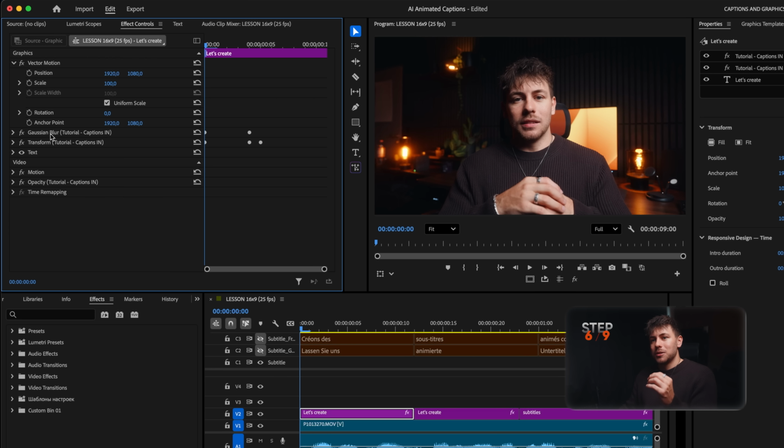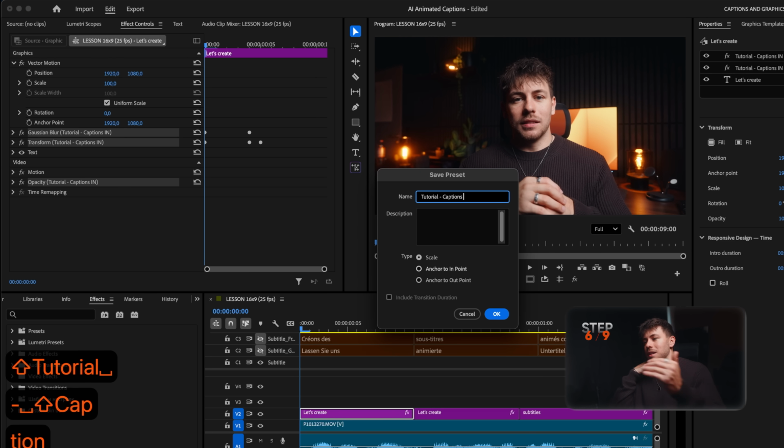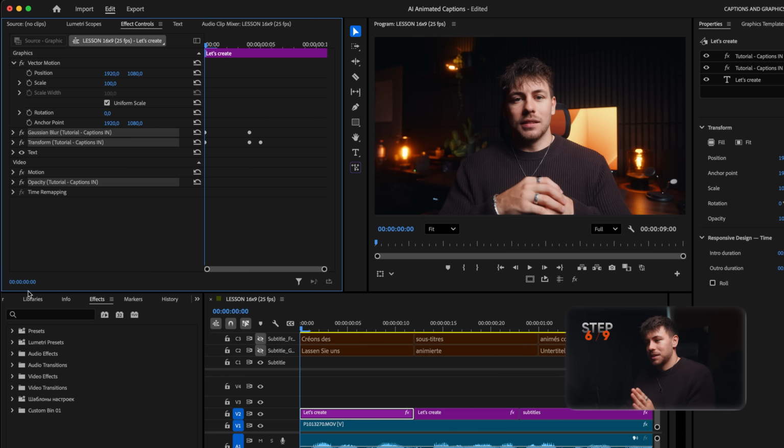The next step is to save this as a preset so we can reuse it every time. So we choose this, press Command, text, and the opacity. Right click, save preset, tutorial, captions in. Captions in means this is the in animation. And what's important, we have to anchor it to the in point. So it starts every time at the beginning of our text.